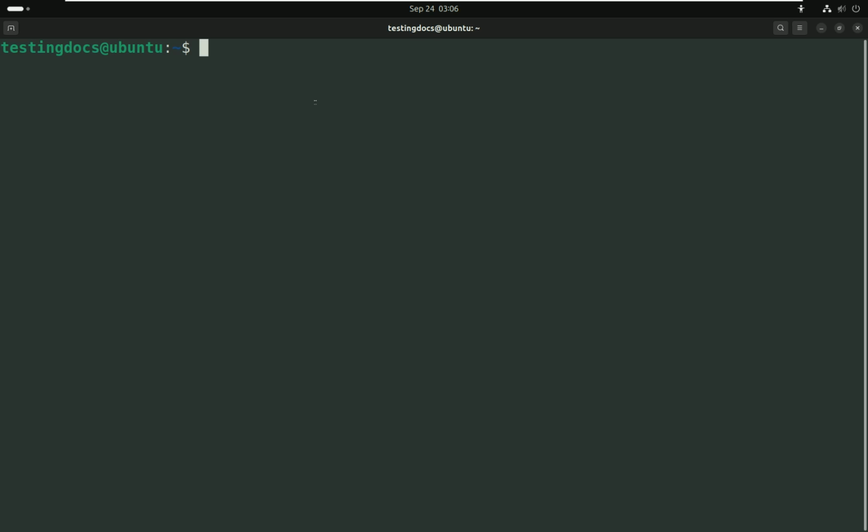let's know the commands. So first, launch the terminal window and issue the following command: sudo apt update. This will update the package list on the system. So enter the root password.